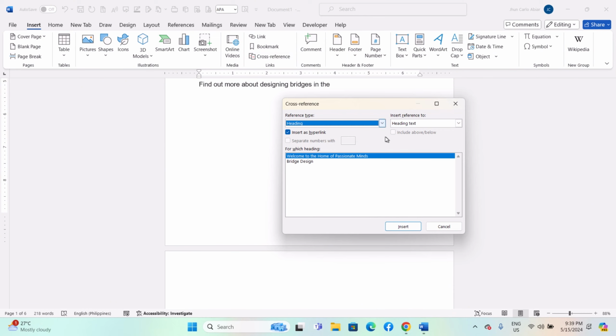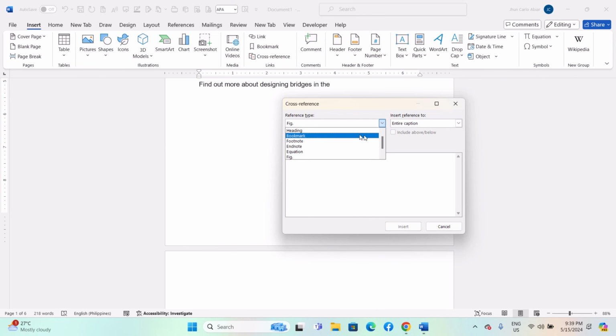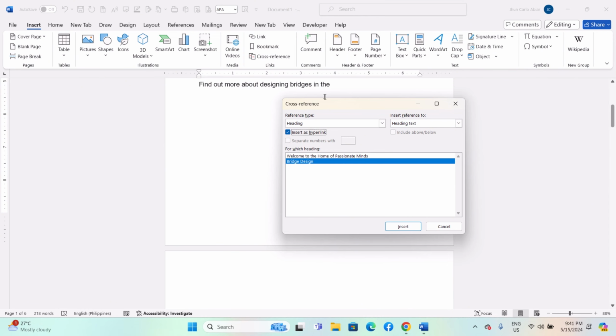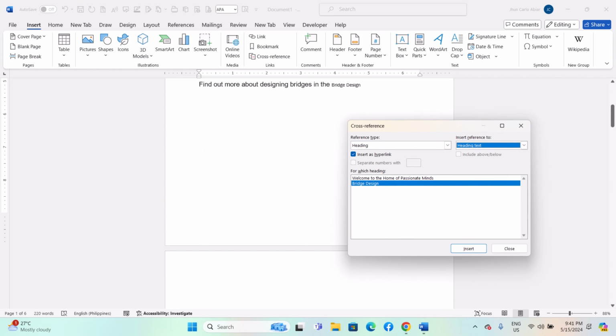However, this time, instead of selecting a figure, we will opt for a heading. By doing so, we ensure that the cross-reference scans through all headings formatted with styles within the document. For the current scenario, I will specifically choose the bridge design heading. Just like our previous demonstration, I will make sure it is inserted as a hyperlink. Once inserted, you will notice that the text now reads, find out more about designing bridges in the bridge design section of this document.